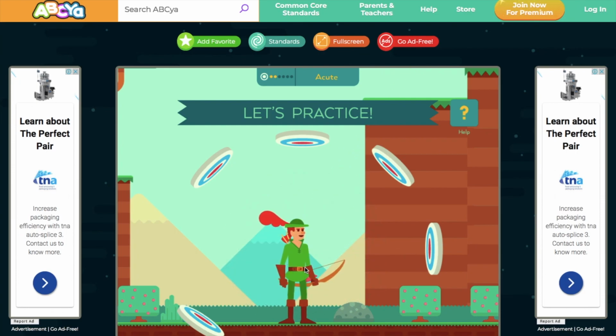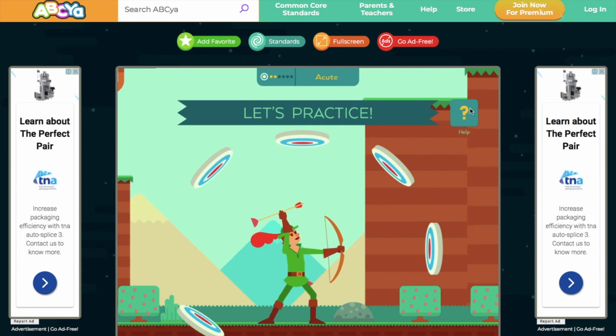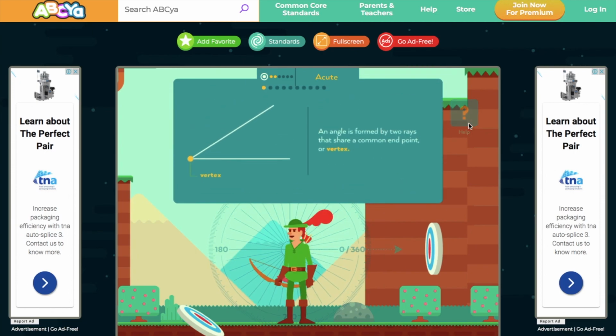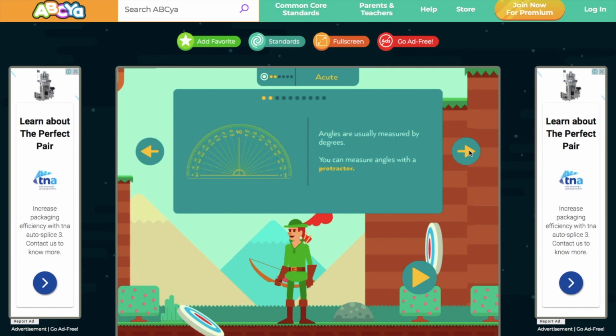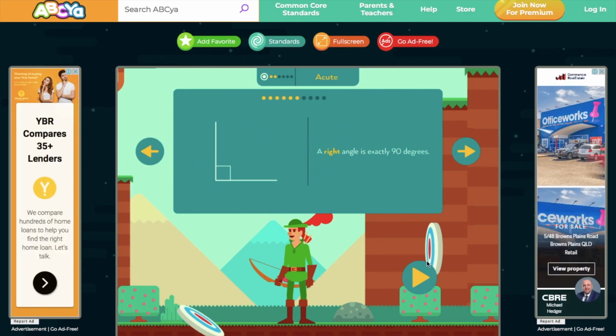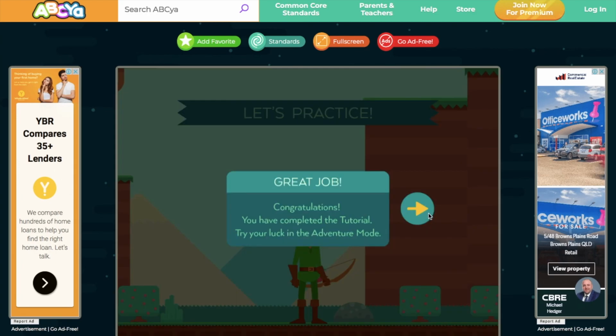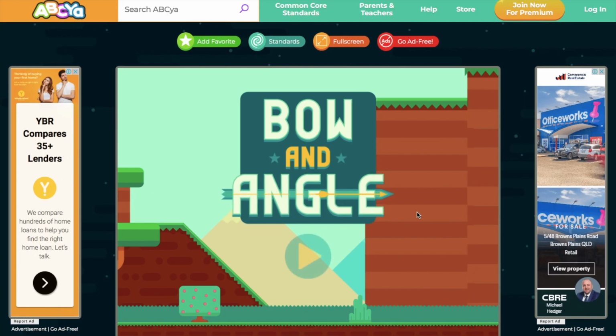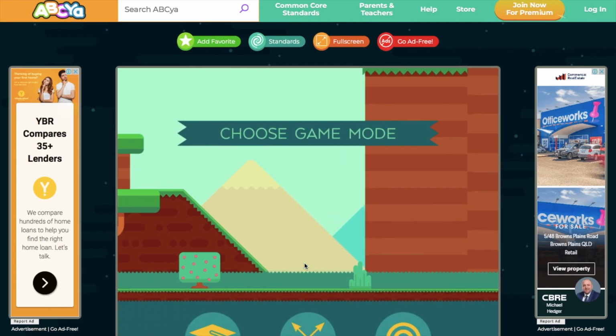If students need help with the tutorial, there is a question mark button near the top right corner. This button allows the students to go through the text from the beginning of the game to refresh their memory without restarting the tutorial. Once the tutorial is completed, a yellow arrow appears to return back to the main menu. The adventure component is now accessible for the students to play.